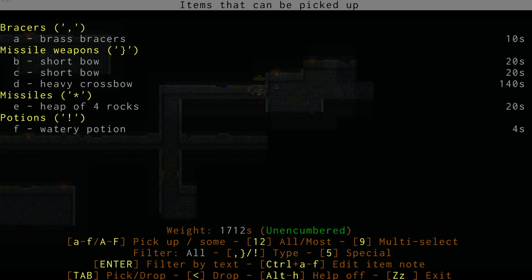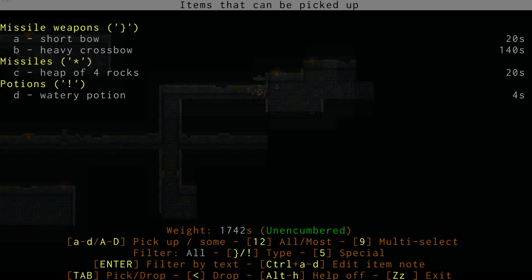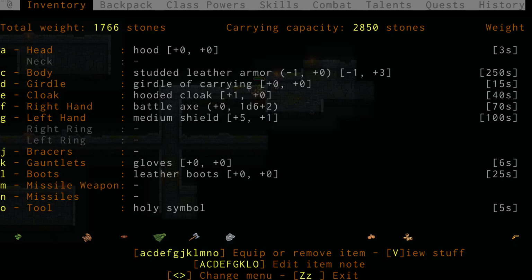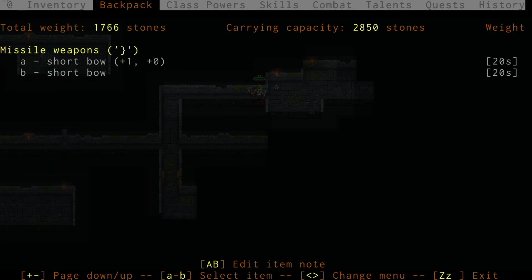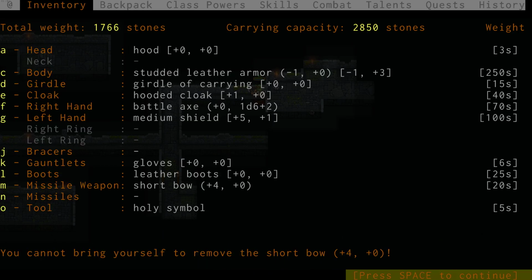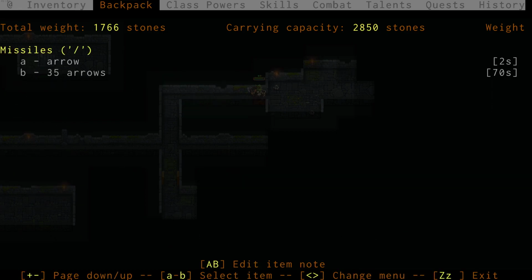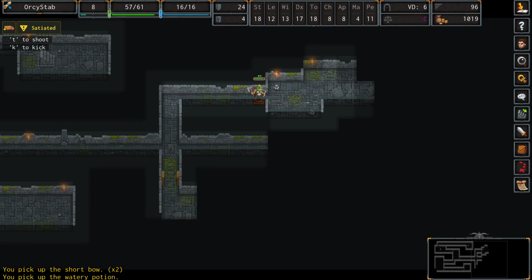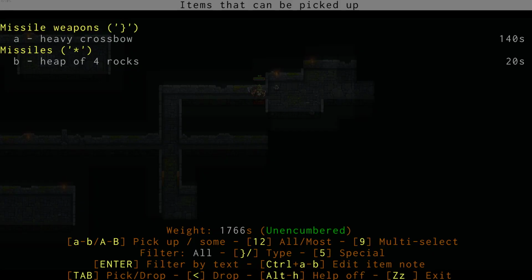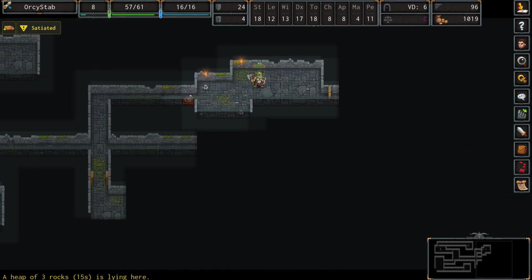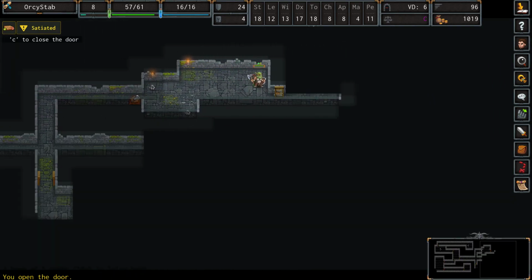Oh, here we go, some bows and some braces. So let's try one of those bows. And try the other bow. Ah, excellent. Oh, that's pretty. Cursed. We've got lots of arrows. I'm not sure how problematic it is that that's cursed. We'll find out. Yes. Let's carry on exploring.